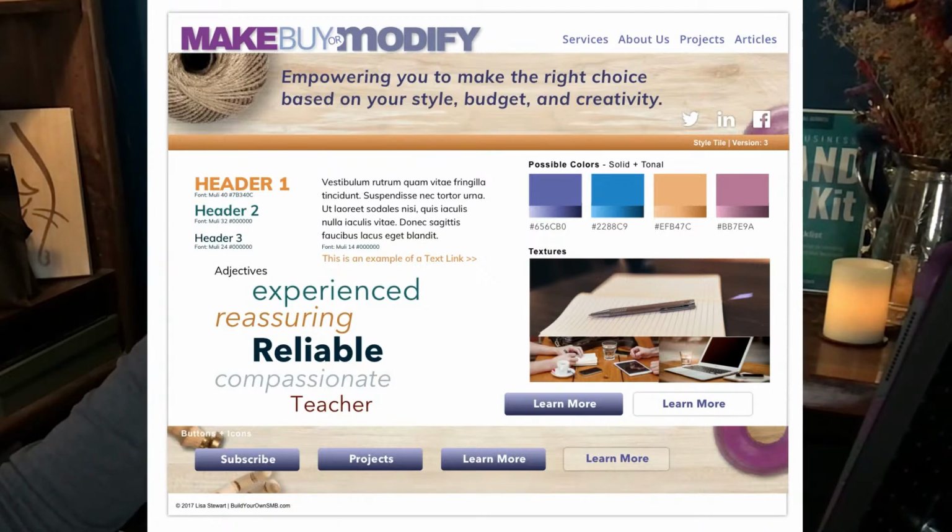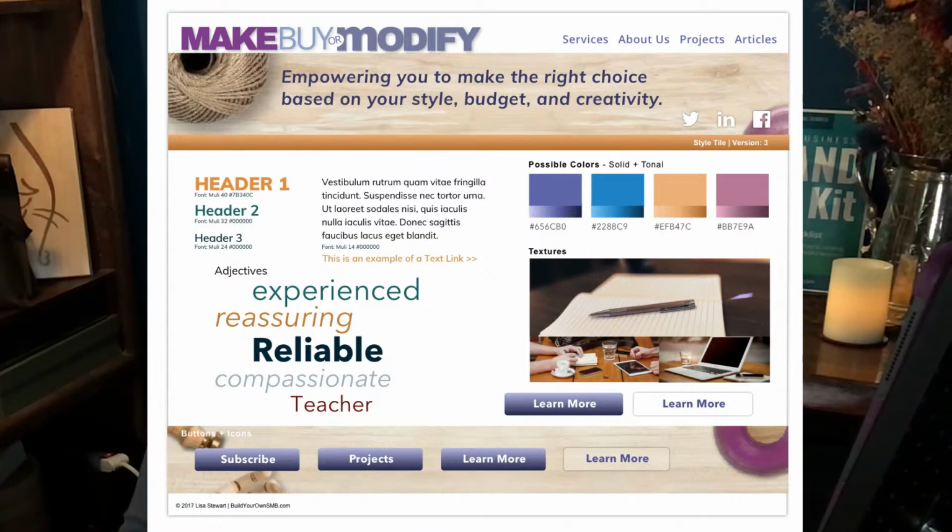So this particular style tile I created for one of my hobbies called Make, Buy, or Modify. This is a fun little YouTube station I'm creating. It's fledgling. I need to resurrect it. The foundation, the promise of this particular brand is to empower you to make the right choice based on your style, budget, and creativity. And so you can see how I have pulled different elements from makers and crafters into this particular board to make them feel at home when they come visit me on YouTube or on my website.